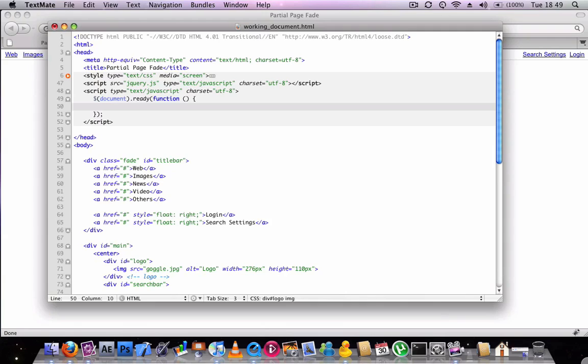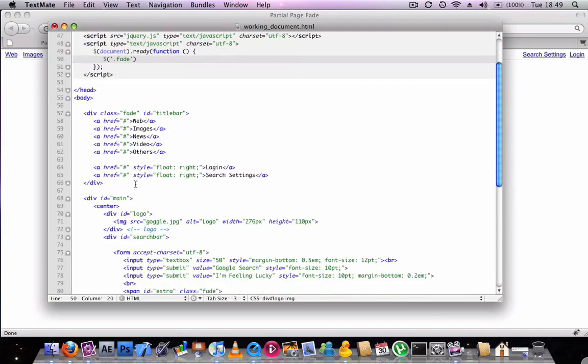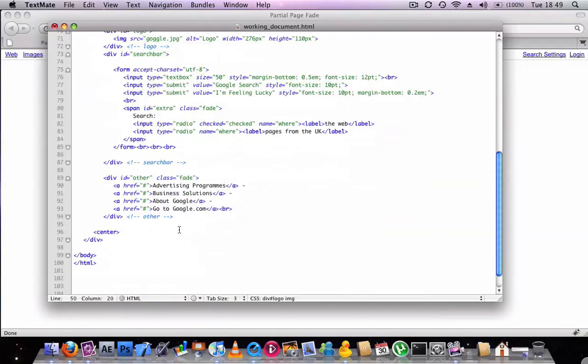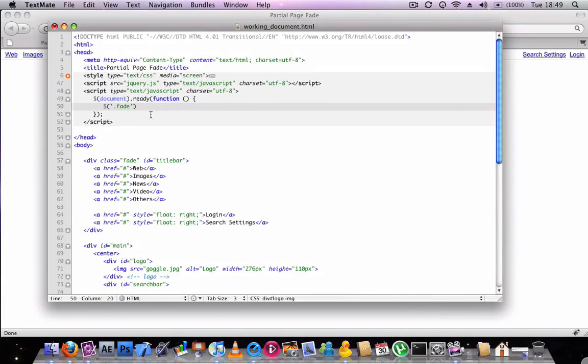The first thing I'm going to do here is pass in jQuery again, and put a selector. You do a selector the exact same way you would with CSS. So dot fade is going to be the class fade. All the elements that I want to fade in have got a class of fade. So we've got the title bar here, the radio buttons have fade, and bits at the bottom have fade.